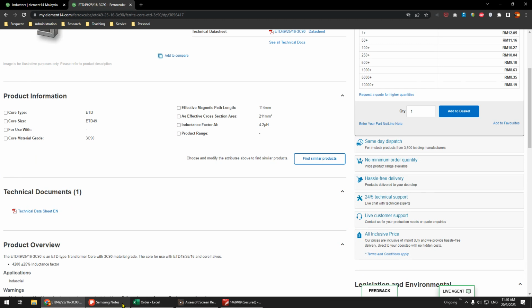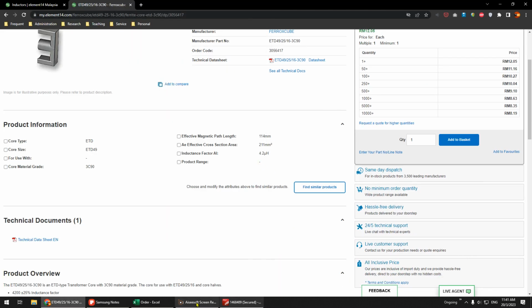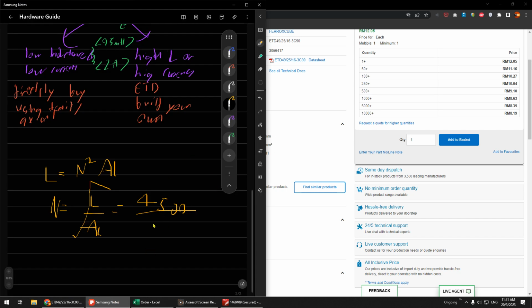So the number of turns should be L divided by AL, and then square root. So L, of course, is 4.5 before, 4.5 divided by 4.2. 4.5 milli means 4500 divided by 4.2 micro, because you have to make sure the unit is the same.